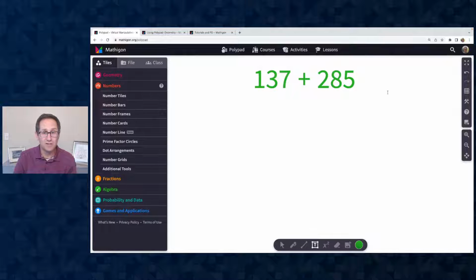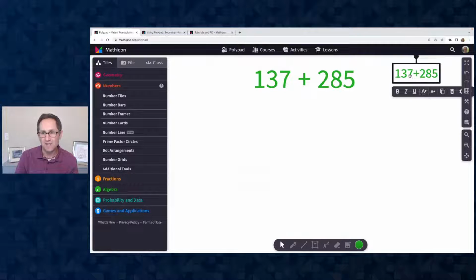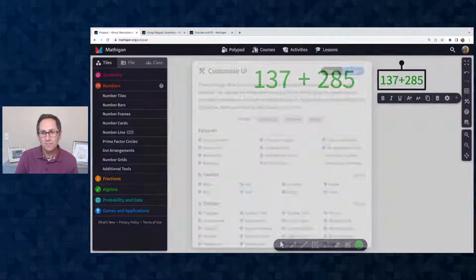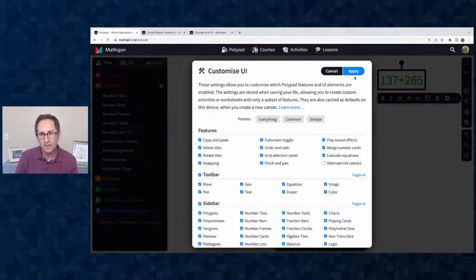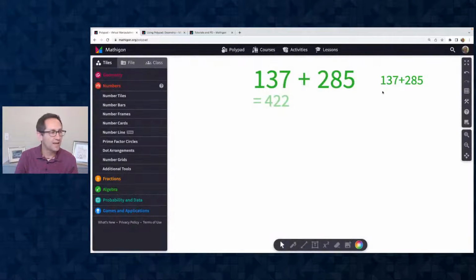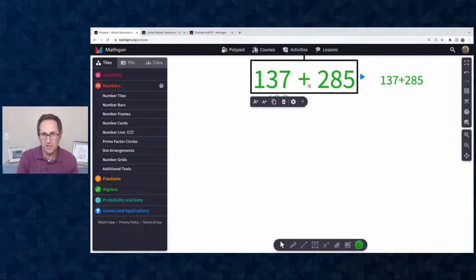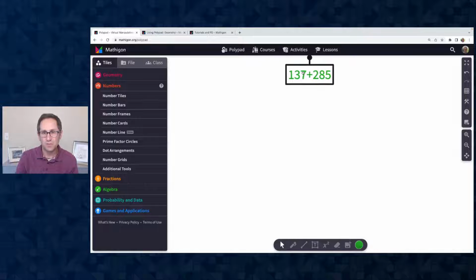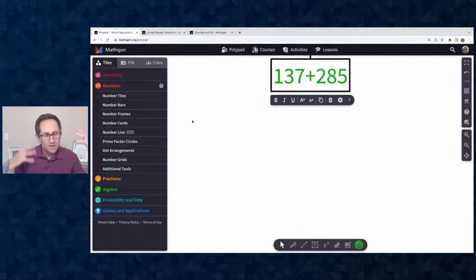The other option that you could do is just do a text box. So I'll do 137 plus 285. And because that's a text box now, not an equation, if I turn this back on and click apply, that doesn't get evaluated because it's not a math equation, it's just text. So let me stick with my text box, and I want to show you a number of ways to use the manipulatives here to have students get a deep conceptual understanding of what's happening with this addition problem.